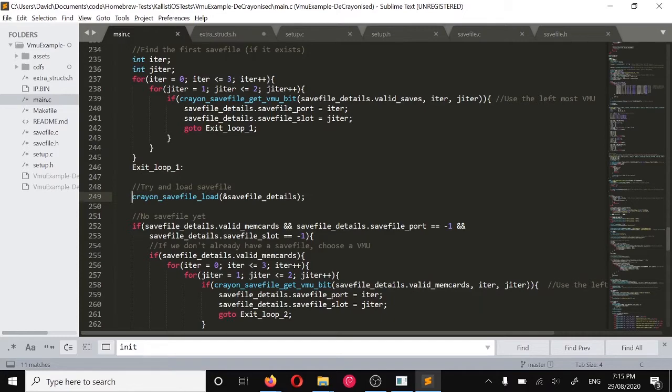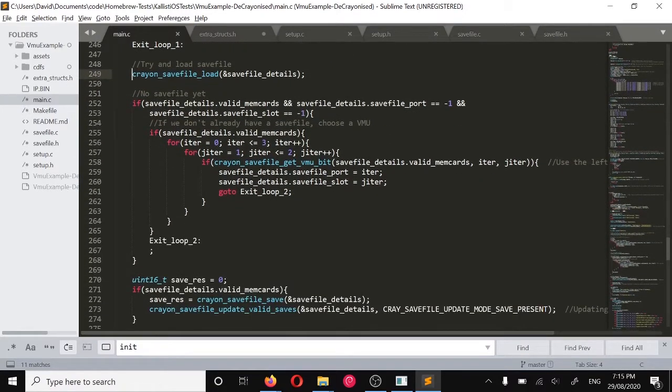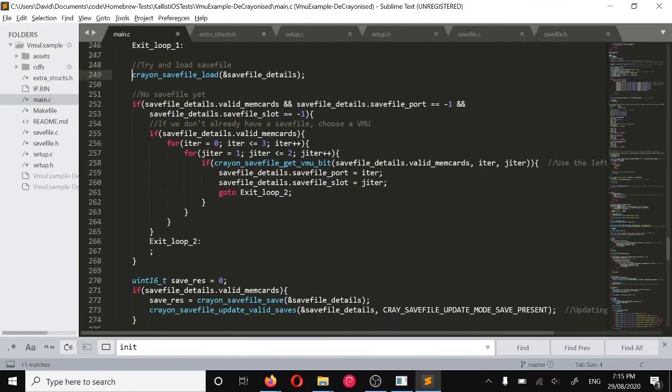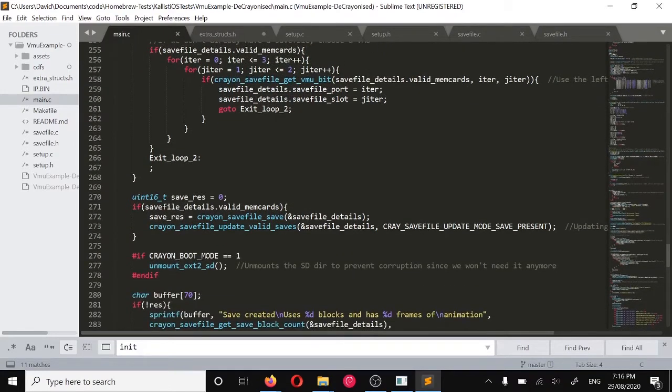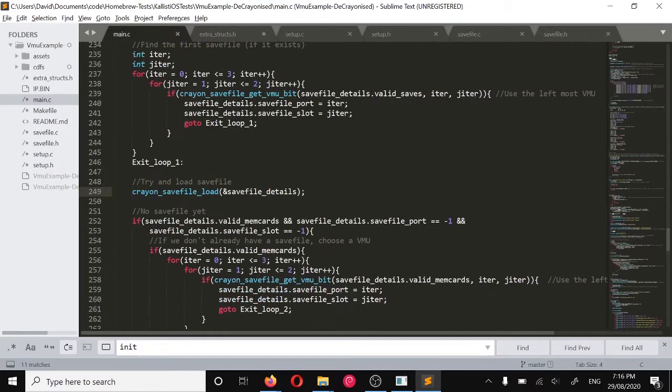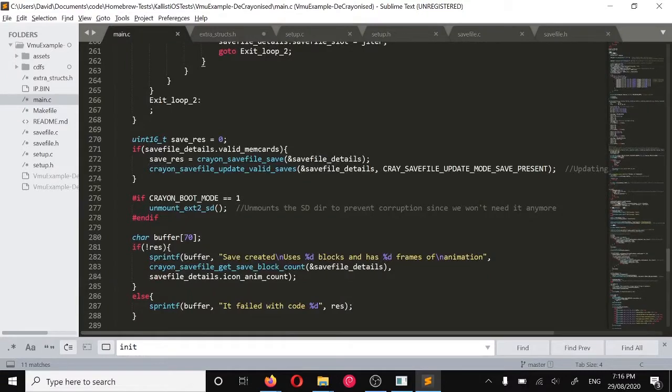Then there's an attempt to load a save file, and if it's not there, then there's an attempt to just choose another memory card to save to. I think I actually looked at this and this part of the code wasn't necessary. I don't know what I was thinking when I did this. Then we try to save, and then we manually had to update the valid save files. Save didn't do it for you, which in retrospect I don't know why I did that. The new system's a lot better, trust me.